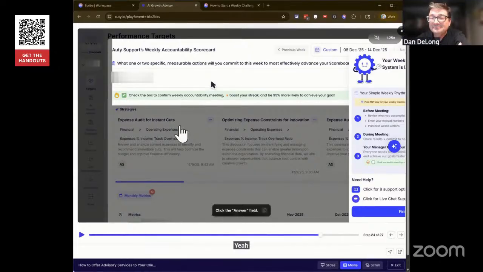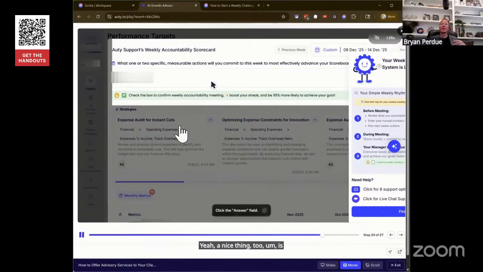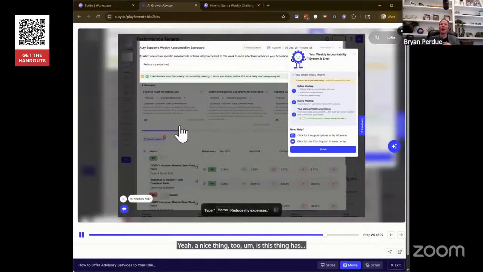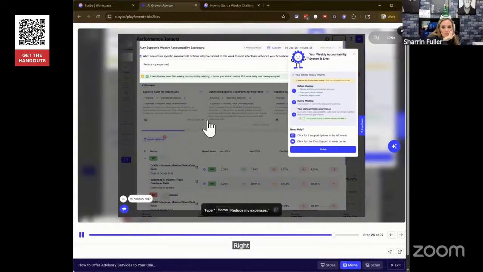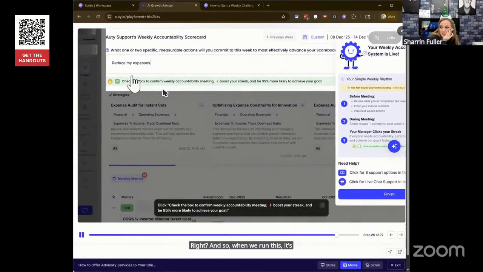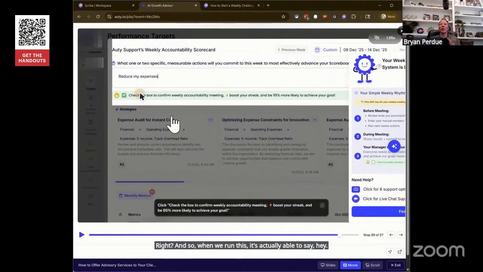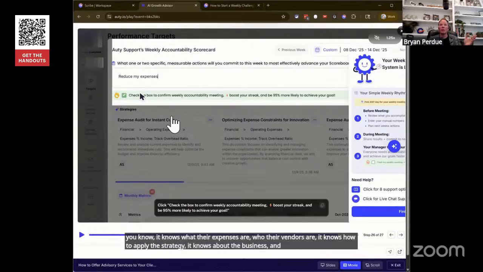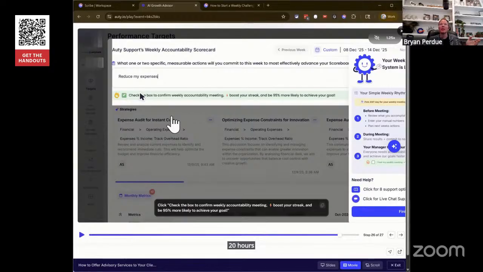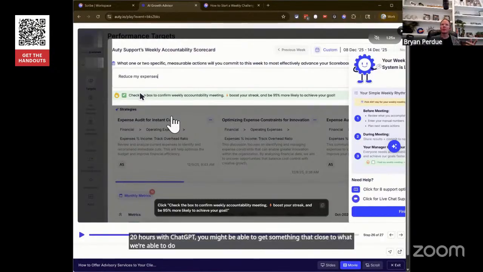Yeah, a nice thing too is this strategy has the whole general ledger, and so it knows how to read everything from their books, right? When we run this, it knows what their expenses are, who their vendors are. It knows how to apply the strategy. It knows about the business. And if you spent maybe 20 hours with ChatGPT, you might be able to get something close to what we're able to do with that one prompt.